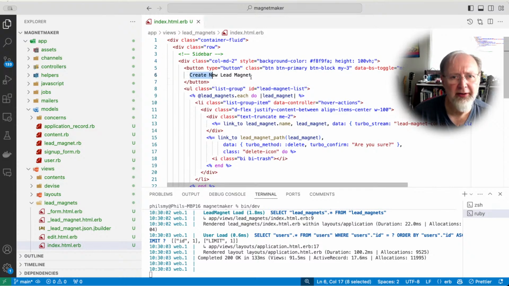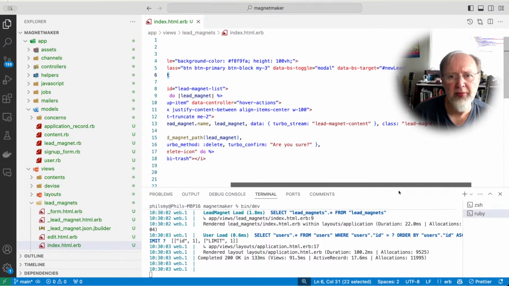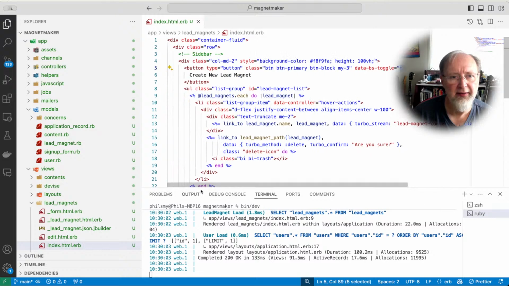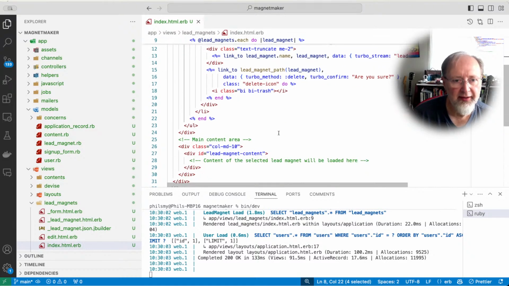And we're going to create a button called Create New Lead Magnet. And that's going to open up a modal dialog box. And I'll show you the modal dialog box in a second. So we've got a button that simply opens up a modal. It doesn't go to another page, doesn't do a redirect. And then we're going to go through our list of lead magnets, and we'll show that in a second.